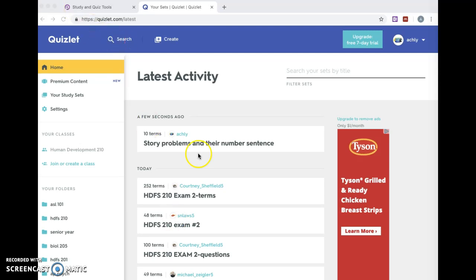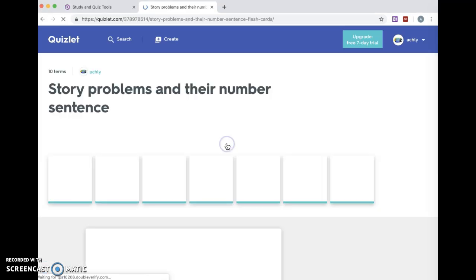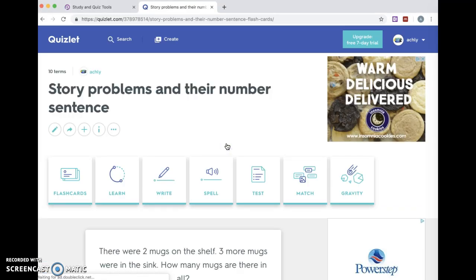So I'm going to do for mine the story problems and their number sentences. So I click on it. And I also like it because you have so many different options when studying. You can do flashcard, learn, write, spell, test, match, gravity. My personal favorite is learn and write because I feel like I memorize information the best when I actually have to type it out. And with learn, there's many different aspects of it.